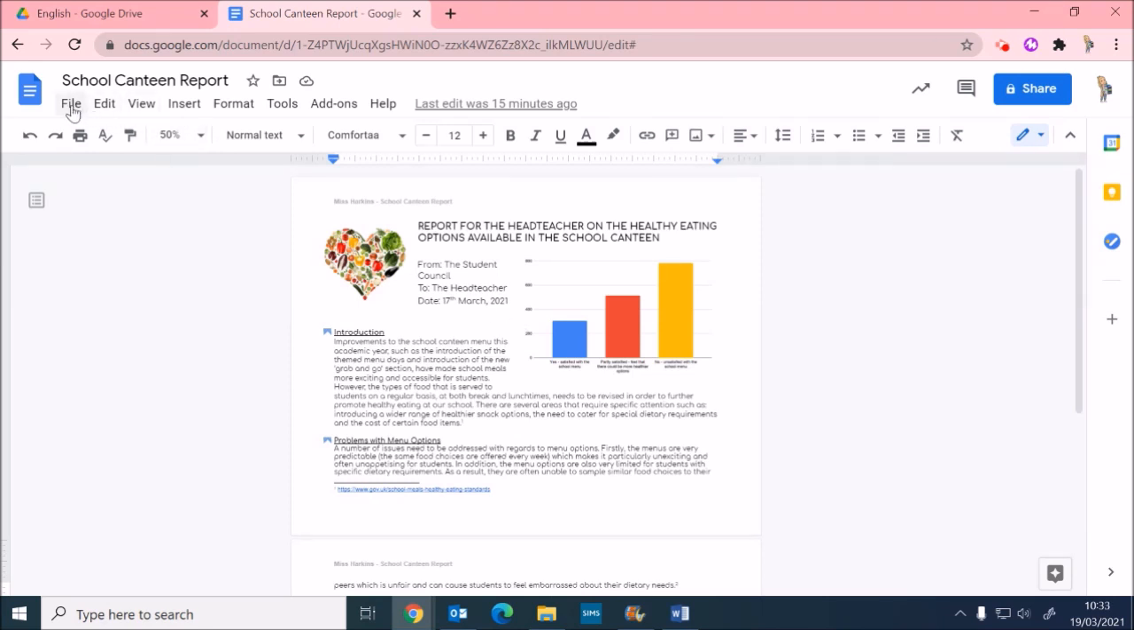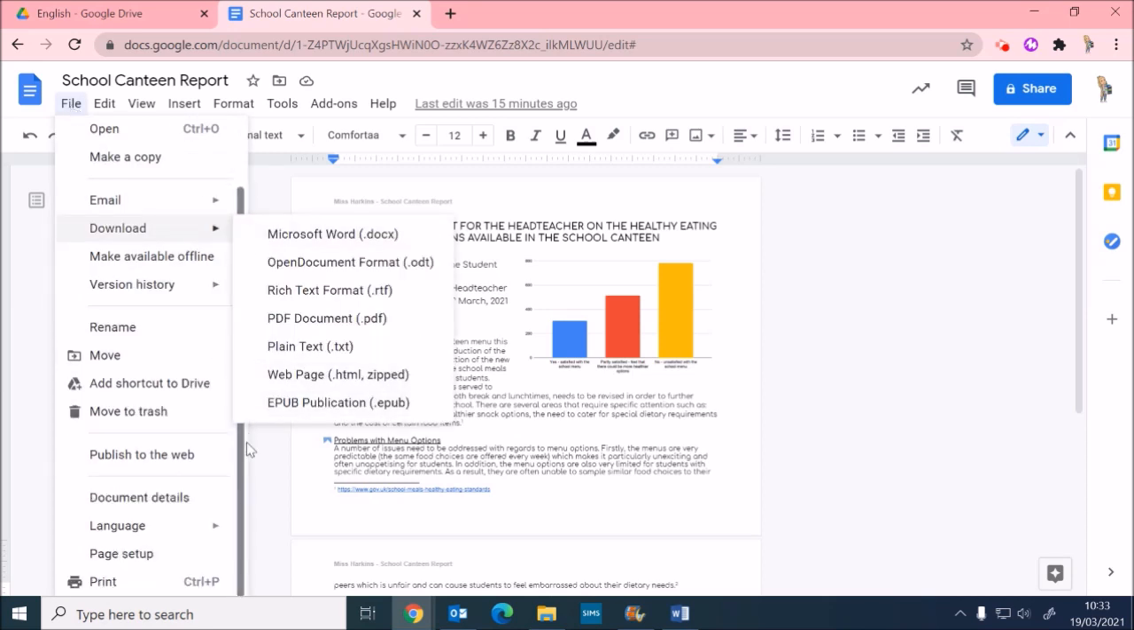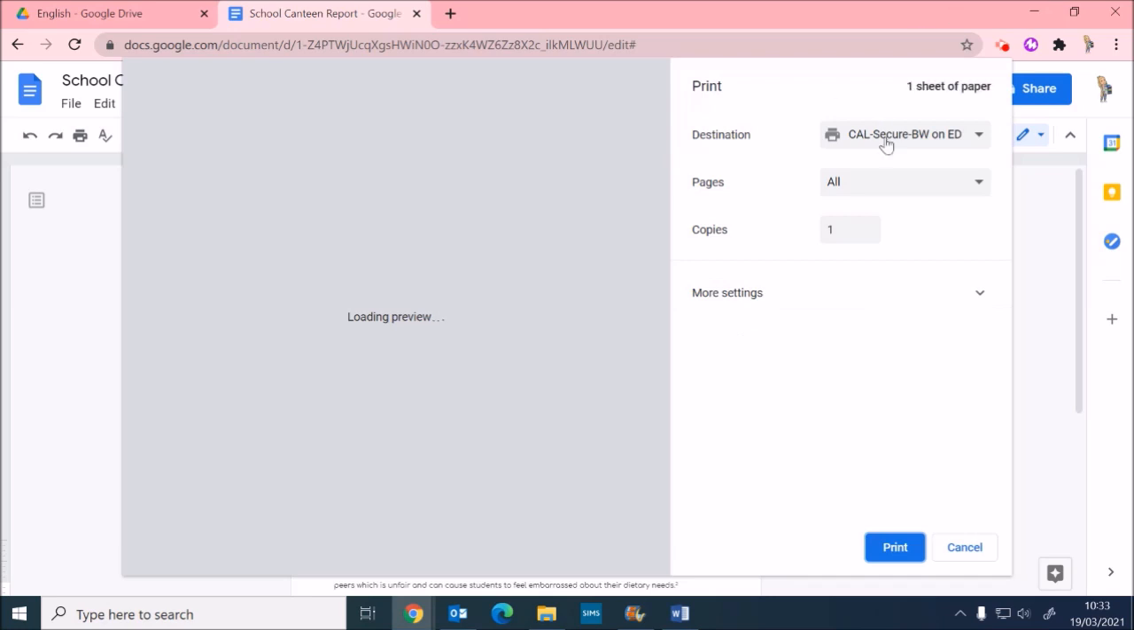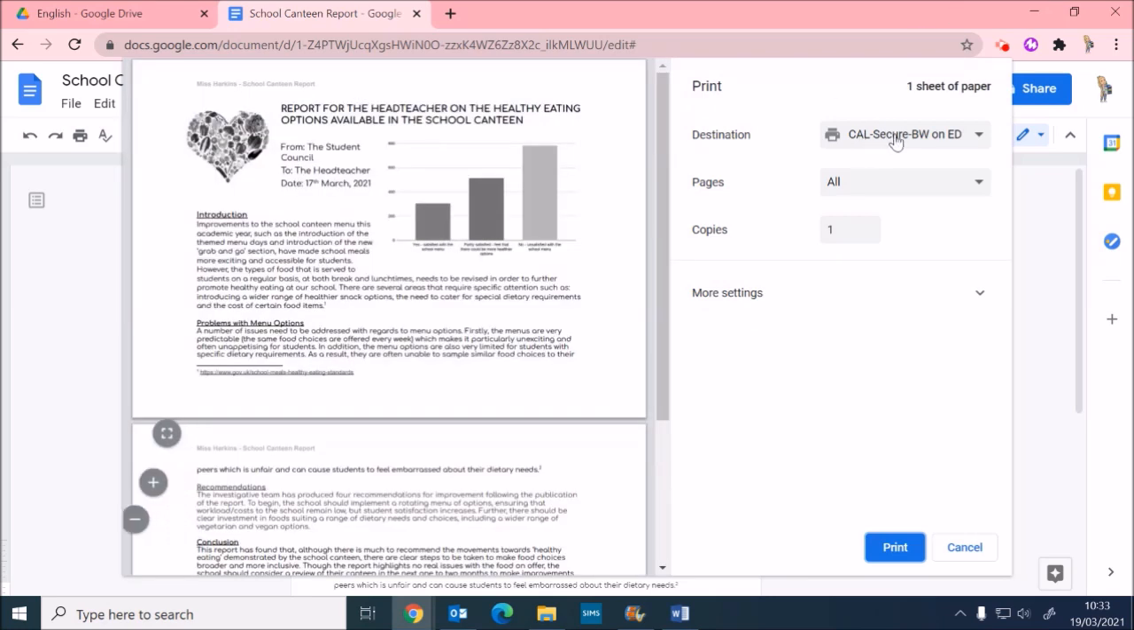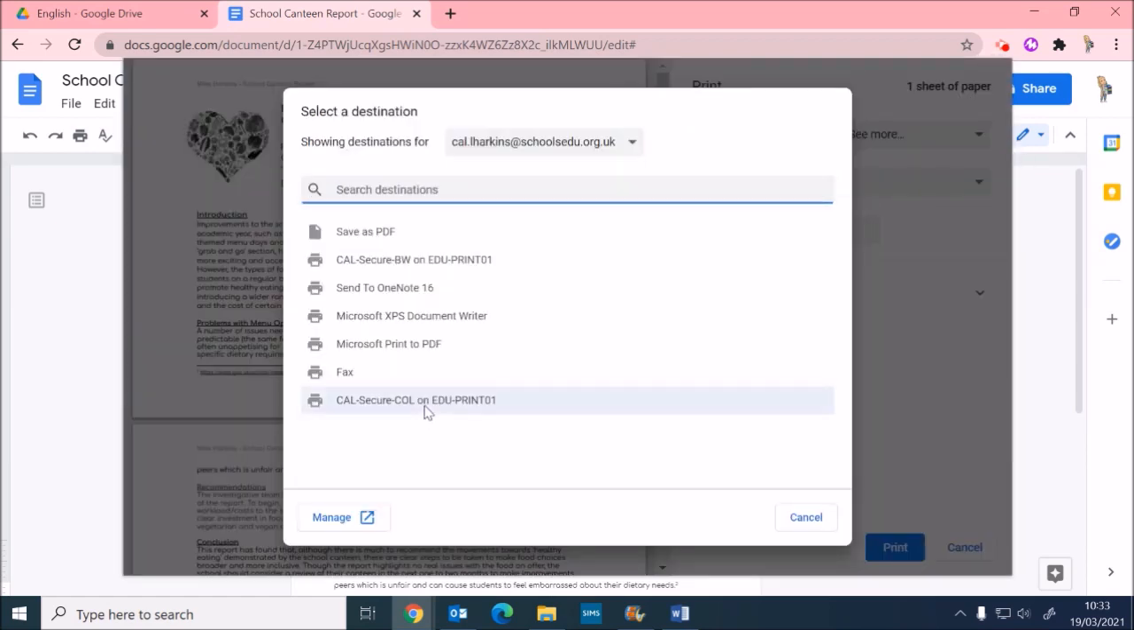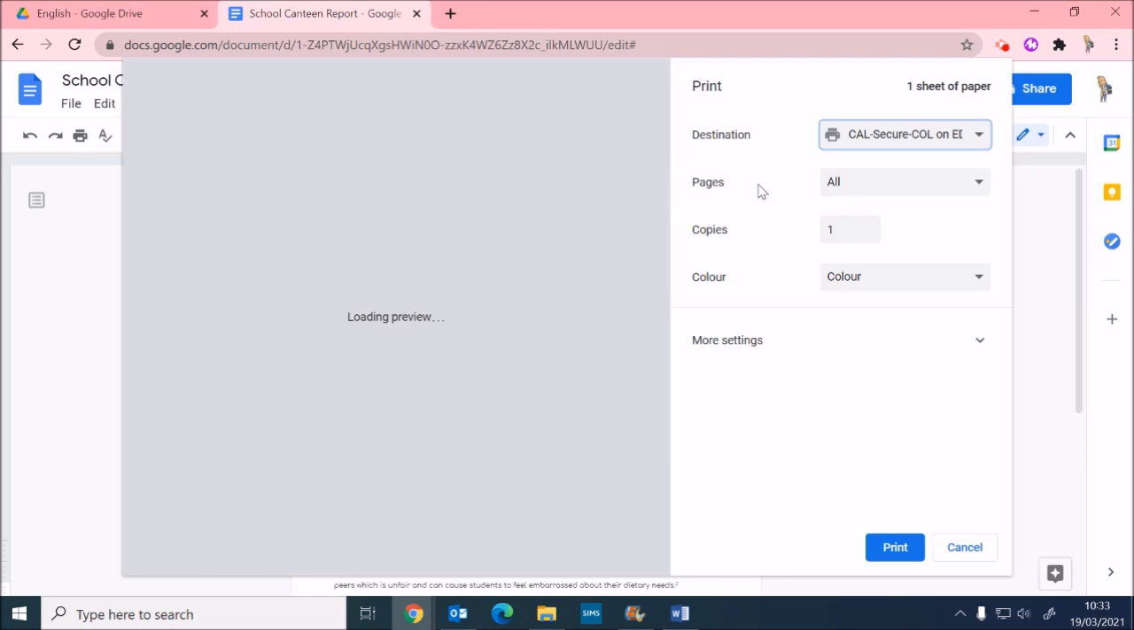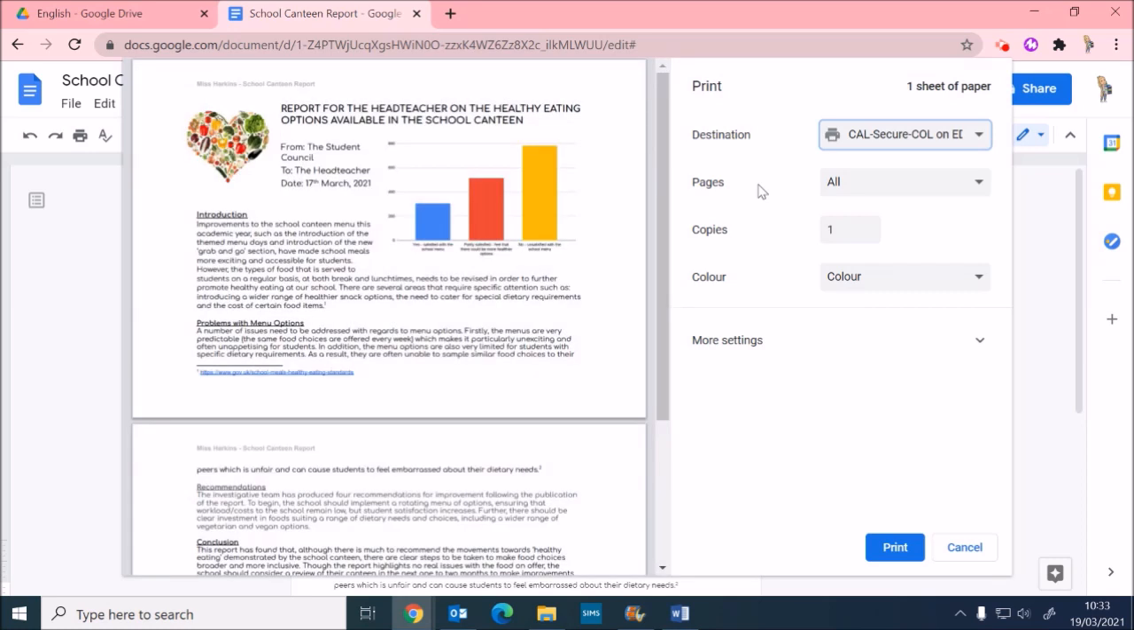So as you can see, I'm in my school canteen report and I would like to print this document. So I'm going to go to File, scroll all the way down to Print and make sure I press Print. By default, my laptop is already connected up to Cal Secure Black and White, but I can click on this option to see more. For example, if I wanted to print it in colour, then I could obviously change to the coloured printer.